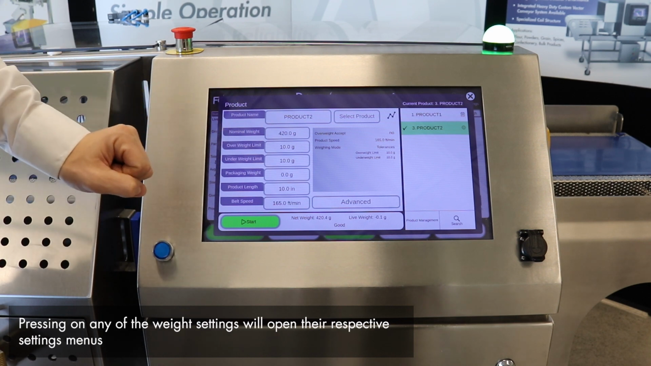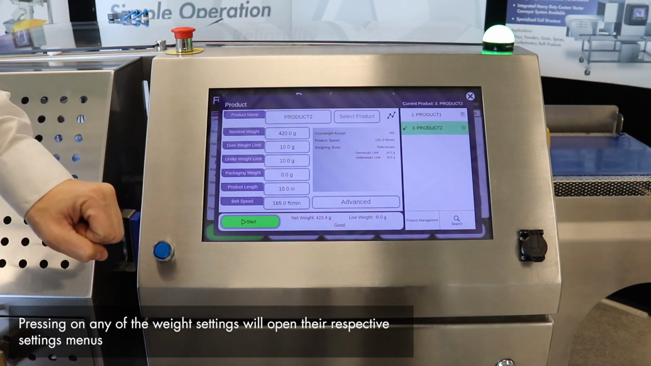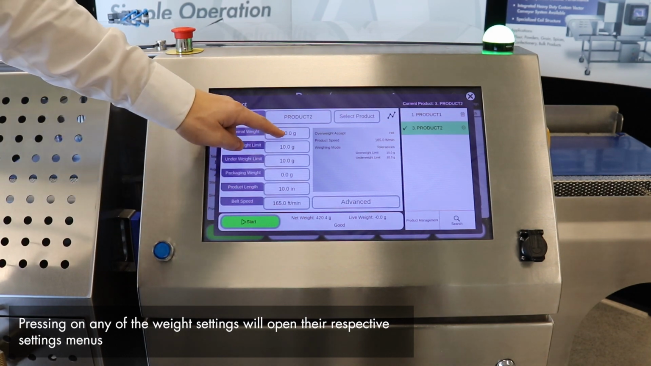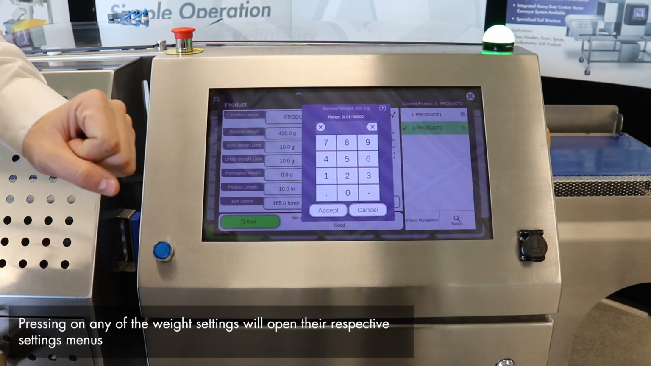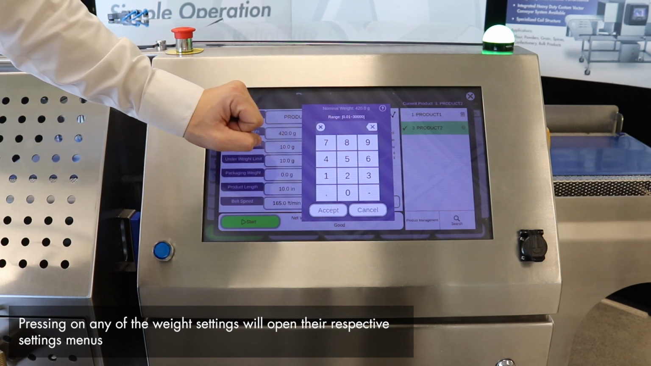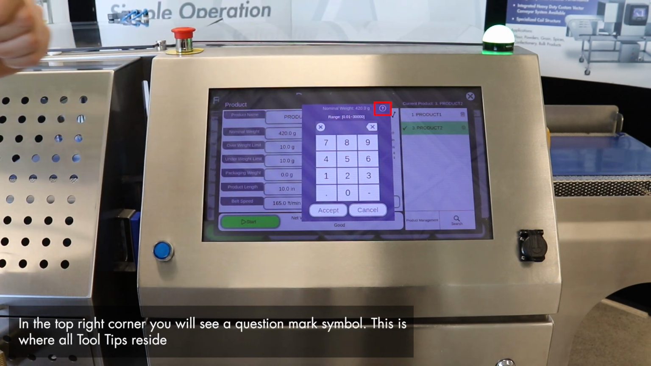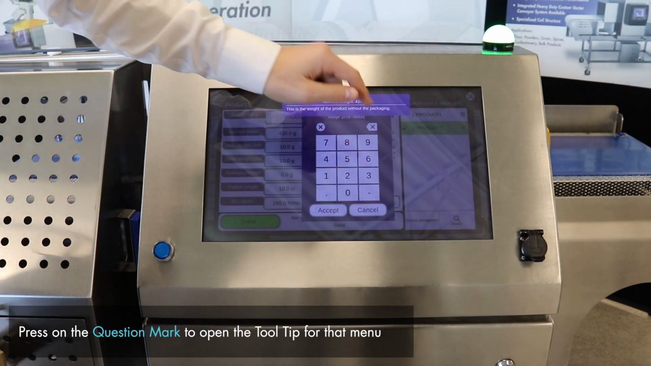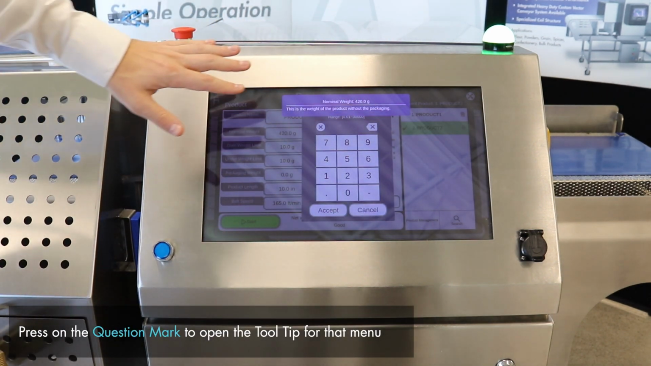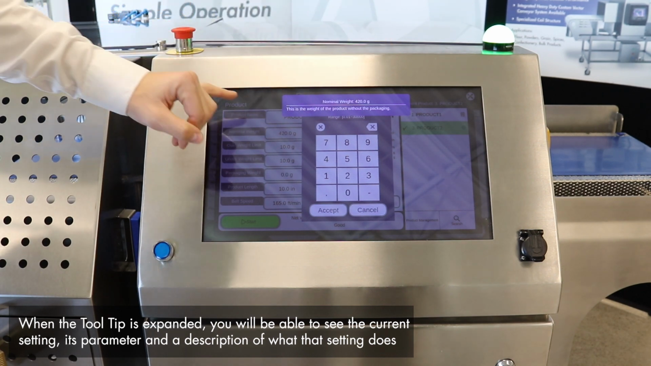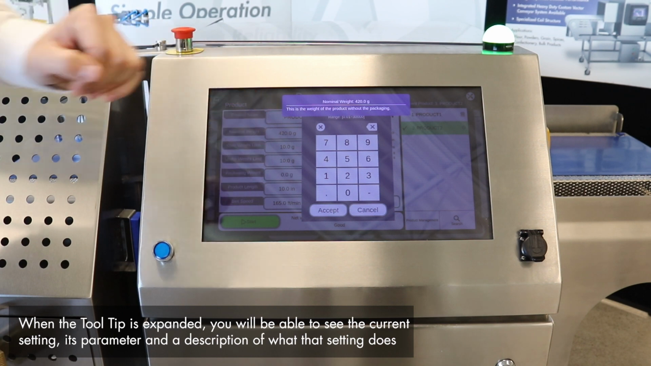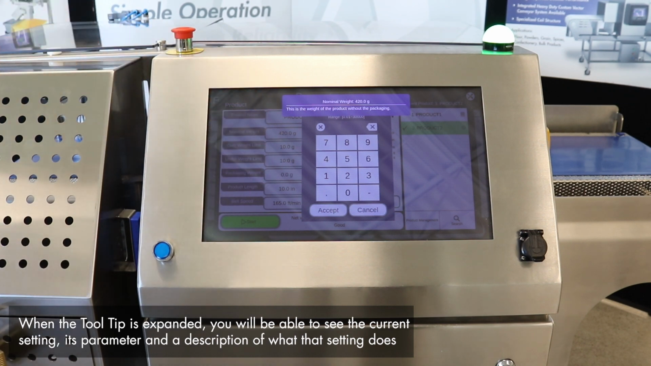Now, if we are curious what each of these settings and parameters is adjusting, we can open up that parameter, which, for example, this one has a numerical keypad that opens, and in the top right there we have our question mark. So this is where our tooltips reside. By pressing that question mark, it brings up your current setting, the parameter it's at right now, and a description of what that setting is changing and its purpose in the system.